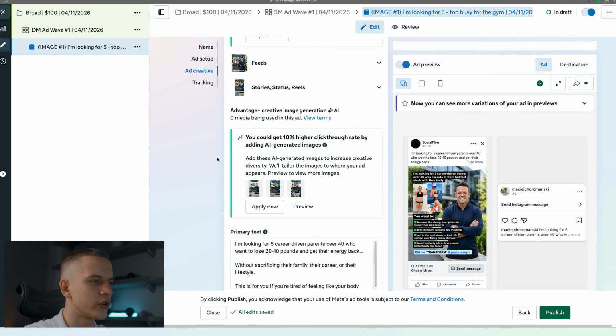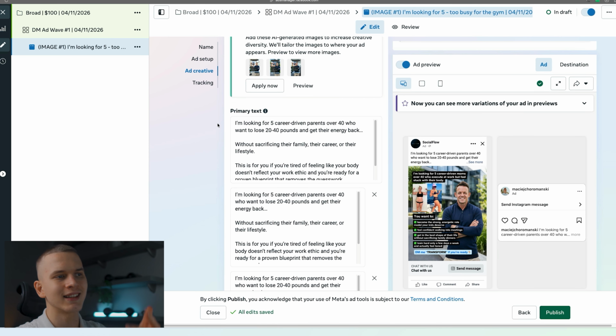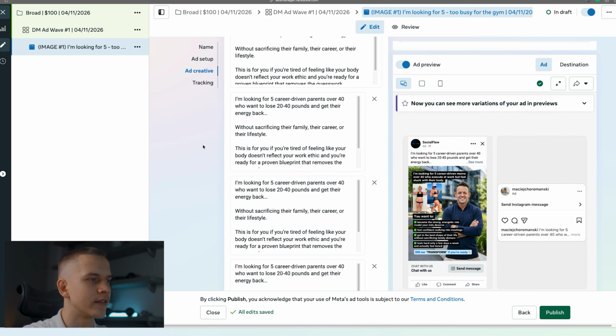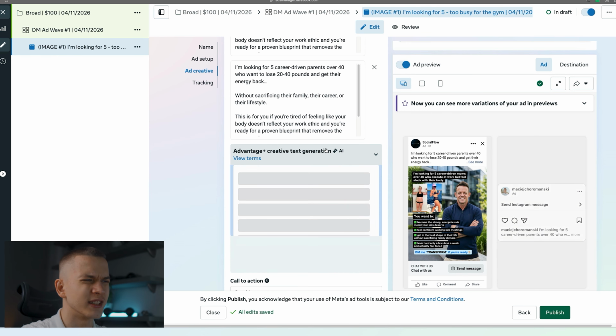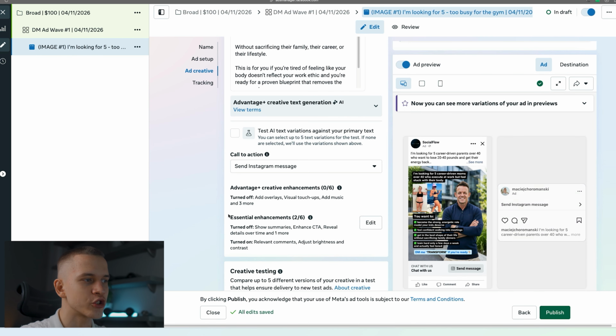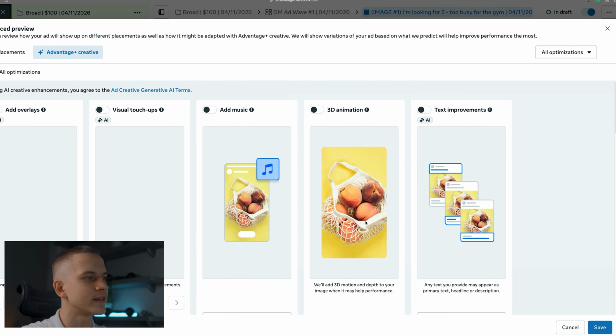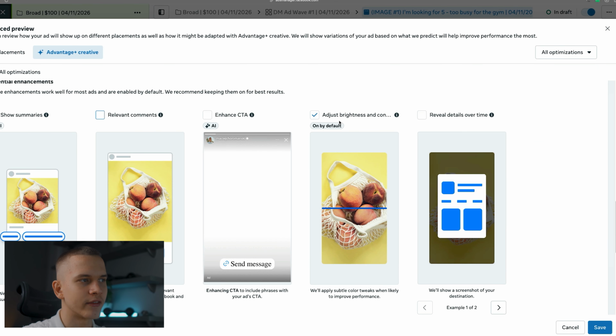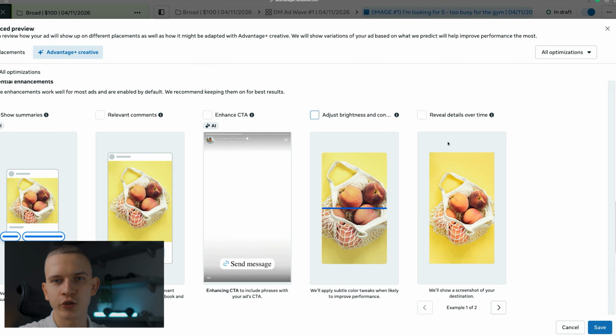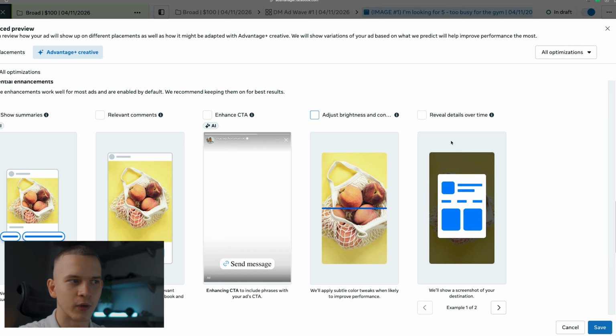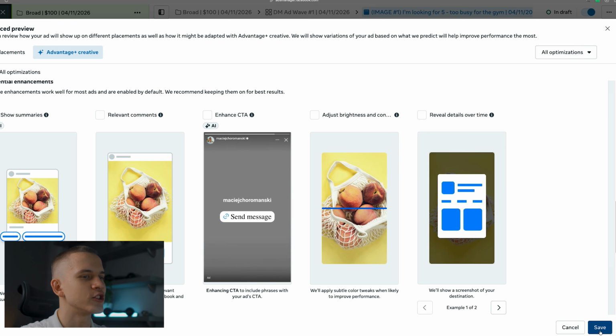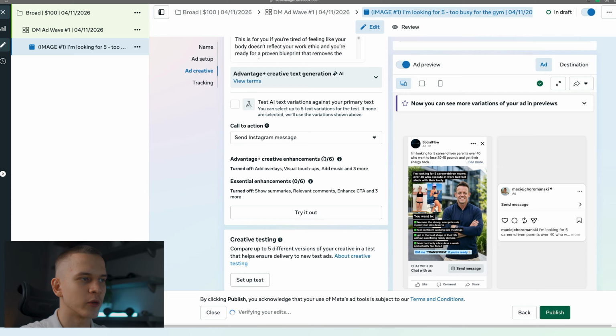So after that, you can scroll down right here. As you can see, you can also add the body copy variations right here. If you have not done that earlier, scroll down, make sure to disable all of these AI options. As you can see, essential enhancements, same thing, go to edit, scroll down and disable all of this stuff. You don't need it. Adjust brightness. Like, I'm sure you know that the brightness of your ad is good, right? You don't need AI to adjust the brightness. So make sure you disable it, click save, 0 out of 6.